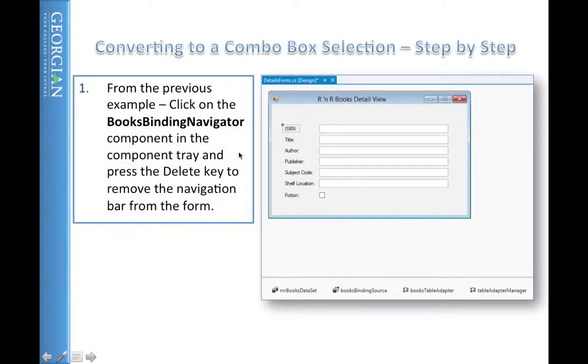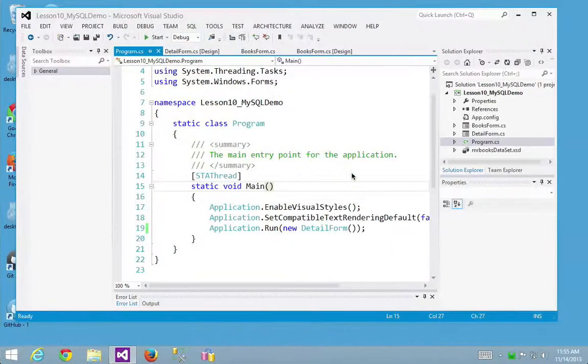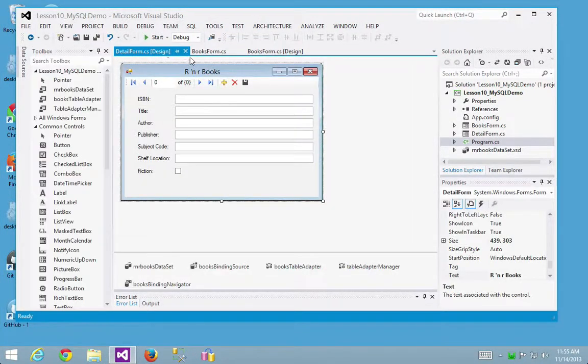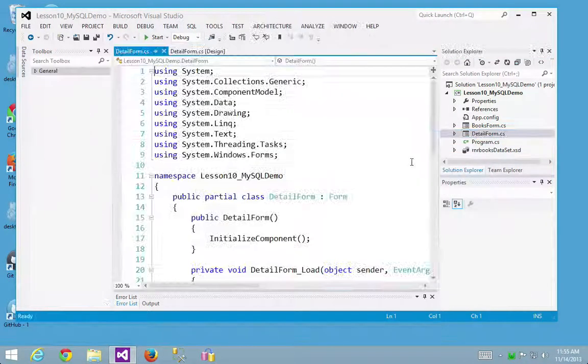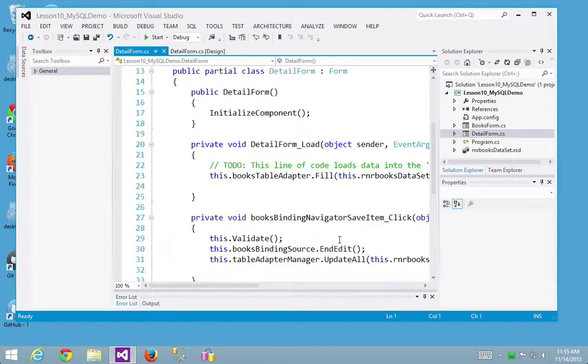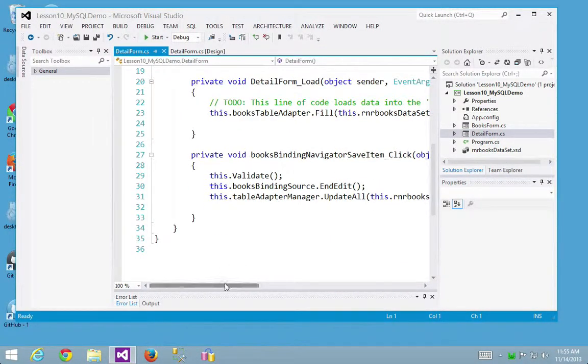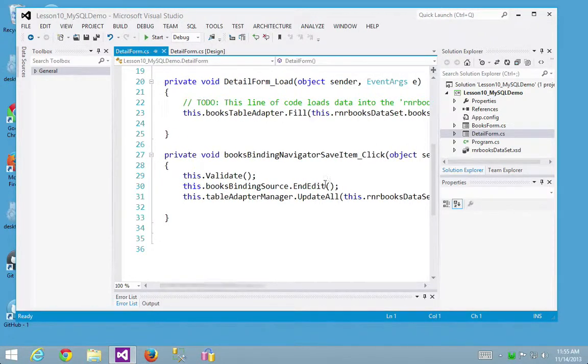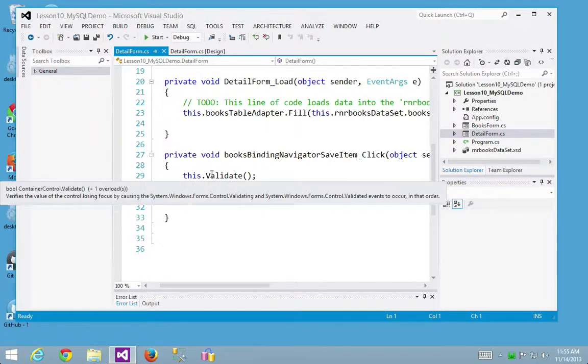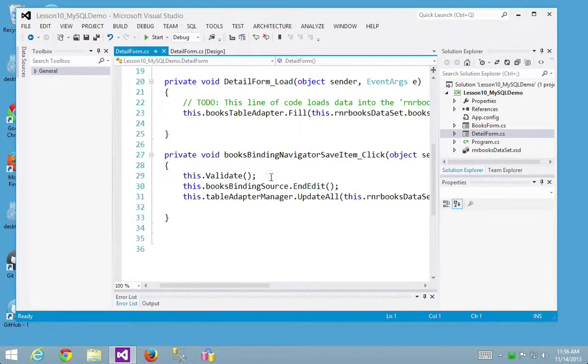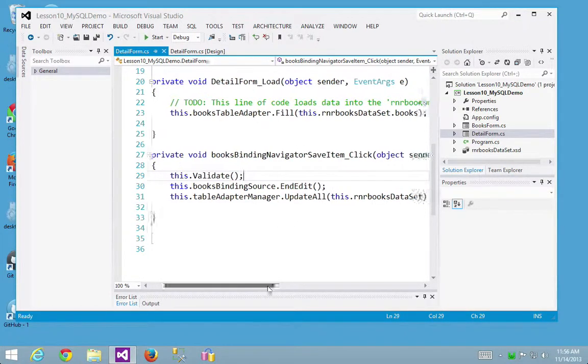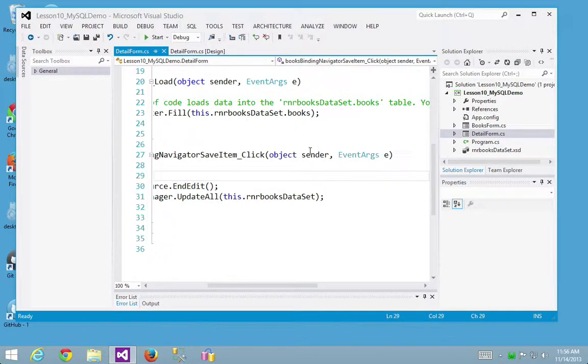So let's go back to our previous example. I'm just going to close some of these down. If you look at the detail form and you look at the code, there's not a lot of code, but it does have a couple of things. It has the save item click. It does create a couple of additional pieces of code for that. It does validate, and it adds this end edit and a couple of other pieces of code that are crucial to make this binding navigator work.